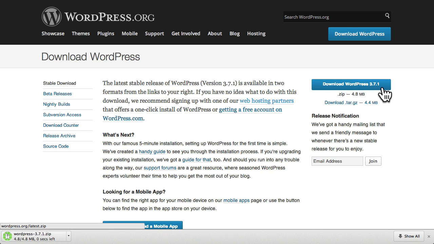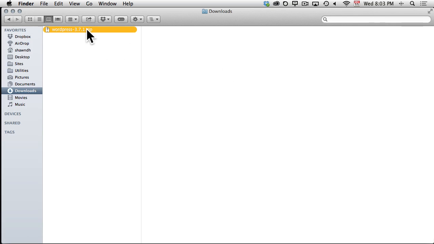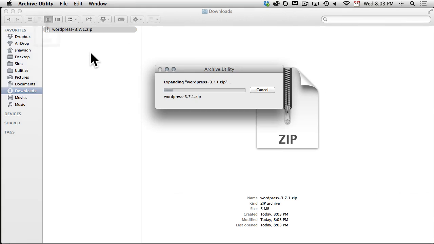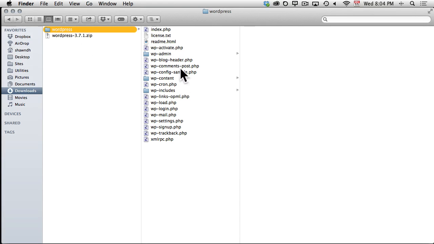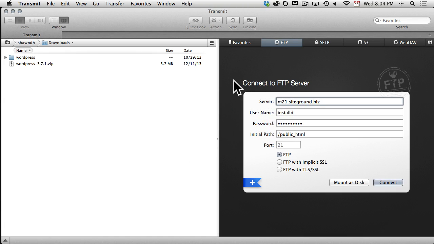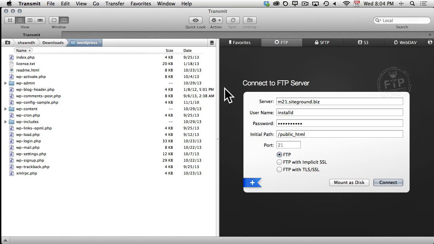When WordPress is finished downloading, I can switch to my Downloads folder and locate the newly downloaded .zip archive. I'll double-click the archive to expand it. And now we need to upload these files to our web server using our FTP client. So I'll switch to my FTP client, Transmit, and locate the newly downloaded WordPress files. Then I'll enter the FTP credentials furnished by my web hosting provider and connect to the web server.